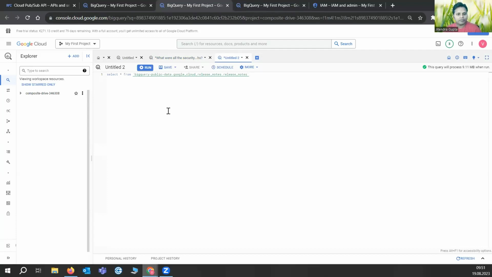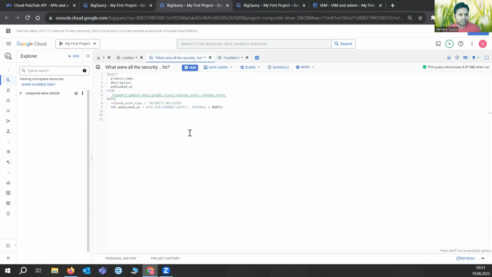Let's go back. What I wanted to show is that running any command using a star will charge you a lot, because it will select everything from the data set. Okay, which is not desirable when we are working with GBs and TBs of data. So let's run this command, which is going to give you a product name, subscription, and I mean the description and when it was published, right? So that is what it is going to share. Okay, so let's run it.